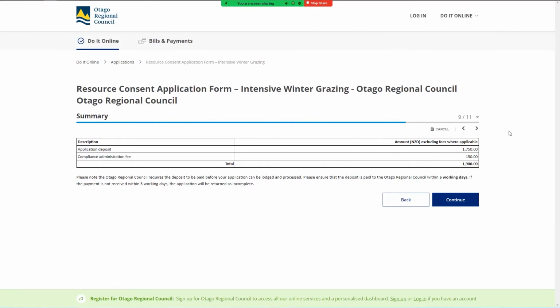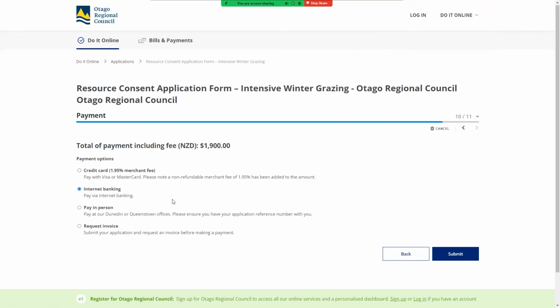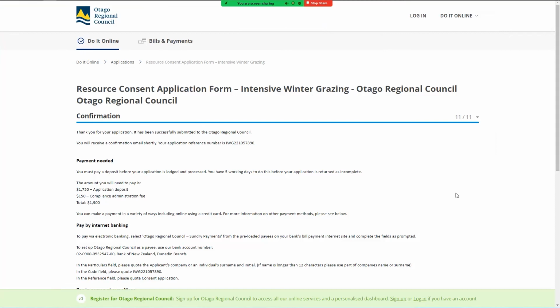The next screen shows a summary of your deposit, which is followed up by selecting how you will pay the deposit. Here I'm selecting that I will pay by internet banking, and you will get the payment details on the screen. You will then get a confirmation screen, and you should receive a confirmation email to the email address you entered at the start of the form.